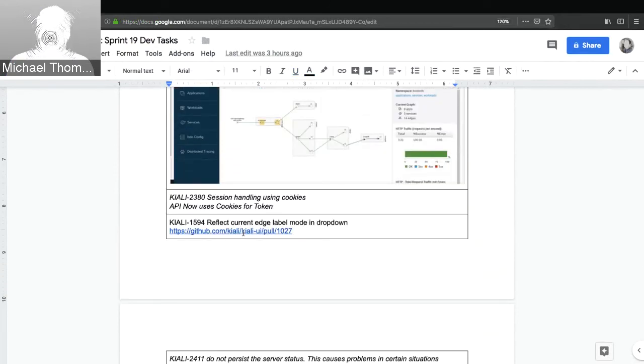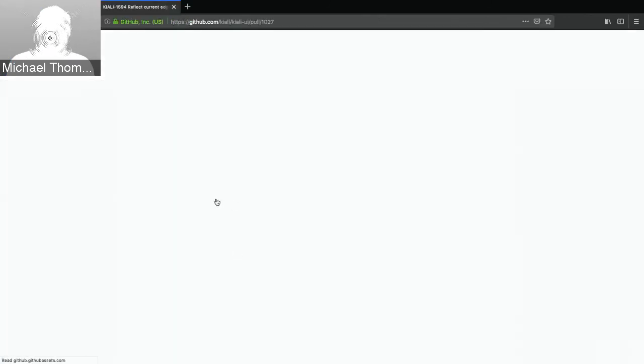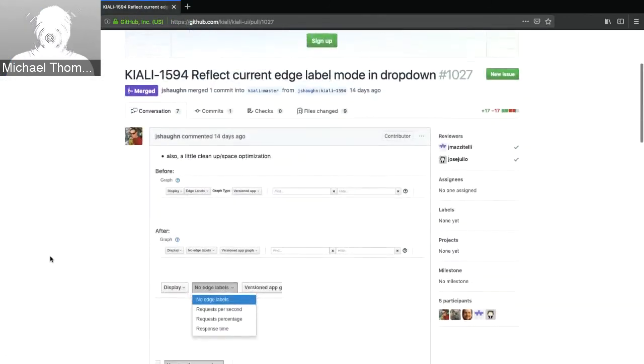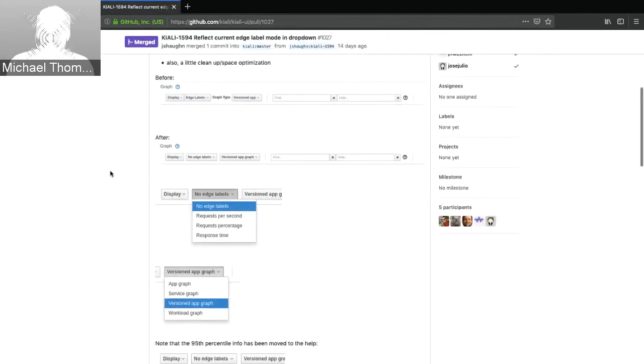Reflect current edge label selection, this one is interesting. This one's been bugging me for a long time. We were a little bit inconsistent on our labels. Like graph type was shown, but on the other ones it wasn't. And for edge labels, we showed you edge labels, but we didn't show you the selection of the edge label. Now this brings it into more consistency. Once you pick one of these, you can see on the screen without having to click into the actual drop-down to see what was selected. I think that's a huge consistency issue.